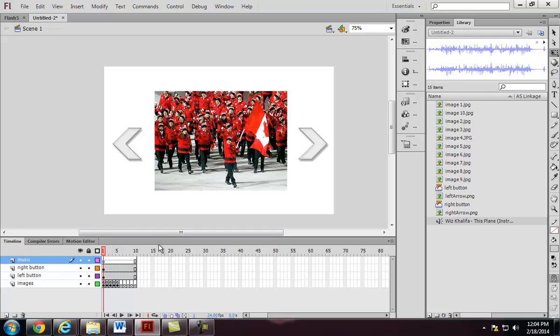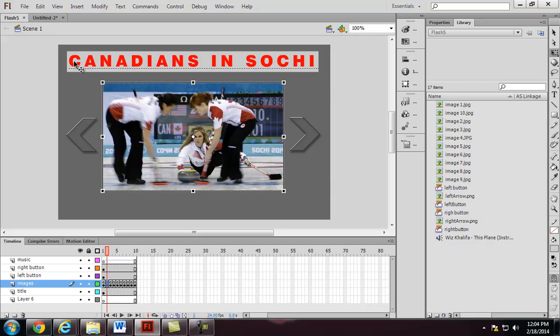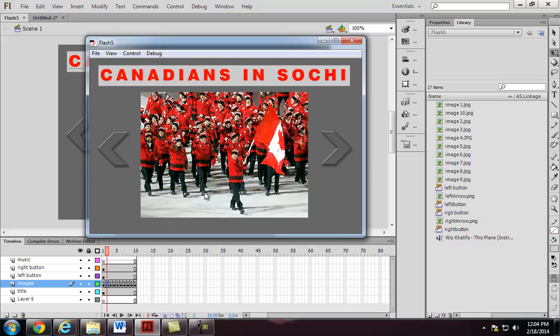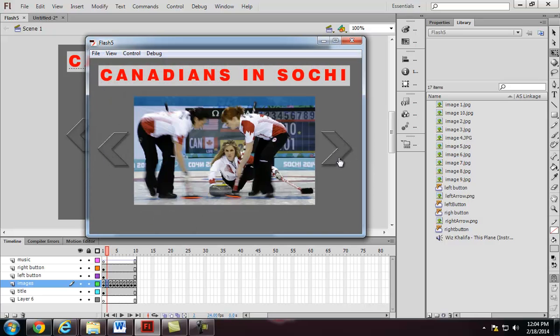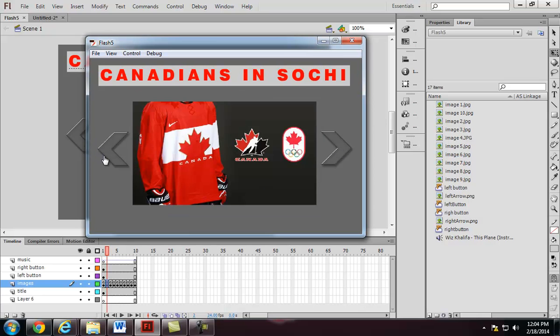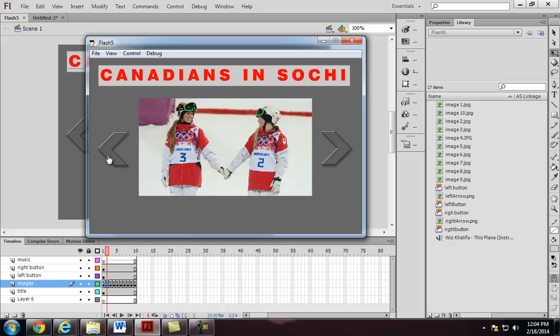Your finished product with 10 layers, so this is the demo I've just done. The finished product again will look like this. On a new layer I've added a title called Canadians in Sochi with a little gray box around it in the background. And if I hit Control-Enter on this program, this is the finished product. Next, next, next. And you can hear the music coming on as well. Left, left, left. Forward, forward, forward.